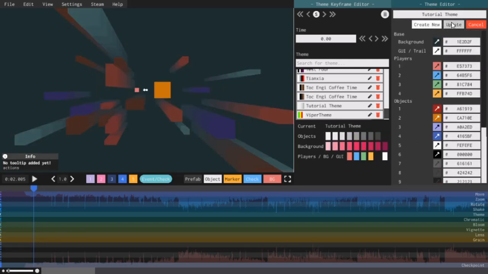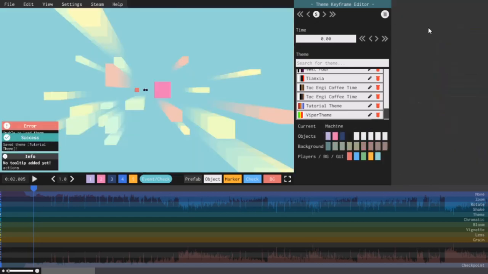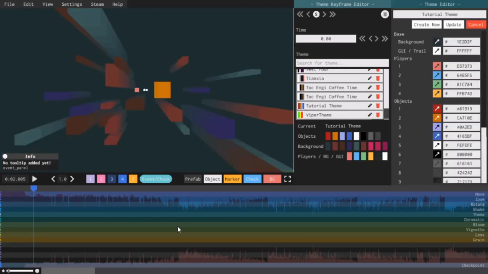All you have to do is press Update and then Create New to update your theme. So that's how you change the appearance of your level. My next tutorial will cover the different buttons in the editor and their functions.